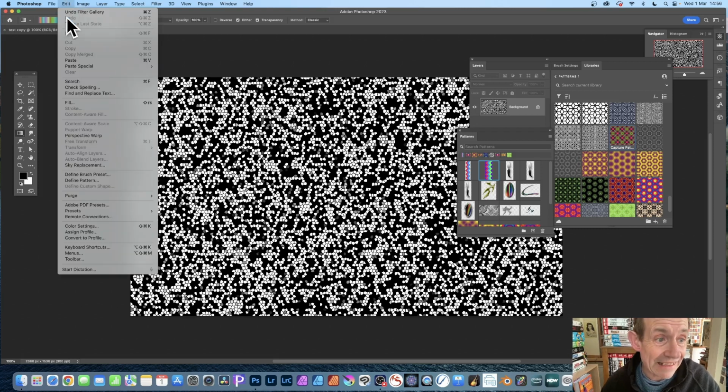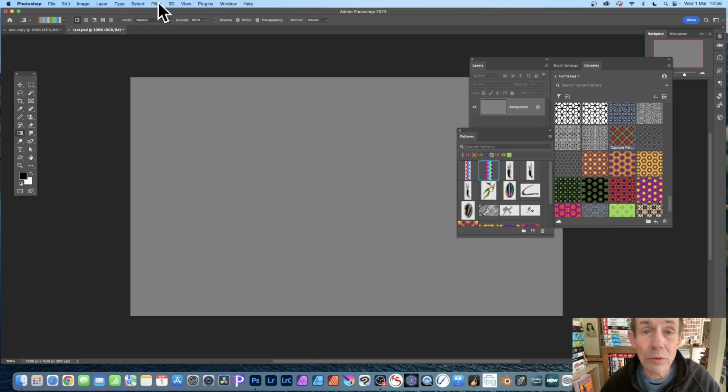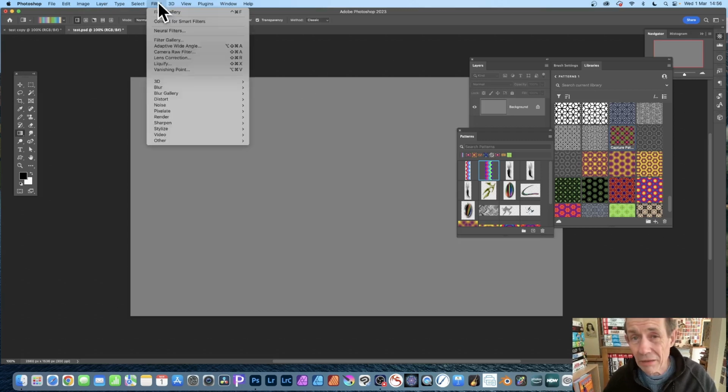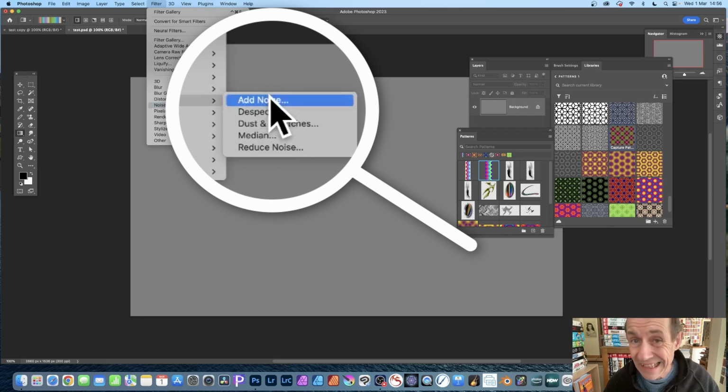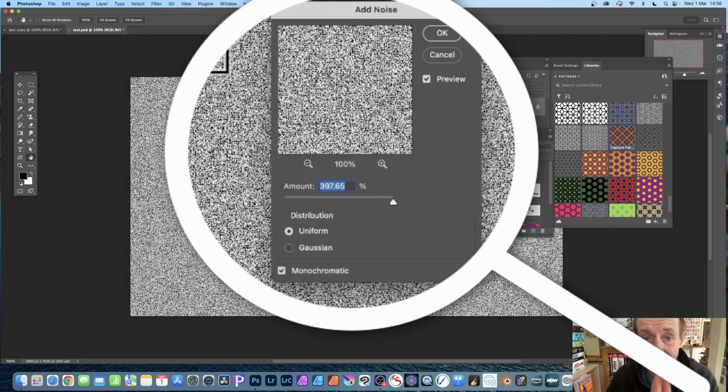Go to Edit and Fill, and just fill it with 50% gray, and click OK. Then go to Filter. I'm going to go for noise. There's a variety of different options for noise, but I'm just going to go for this one: Filter, Noise, and Add Noise. So add noise, click there, and you've got this.